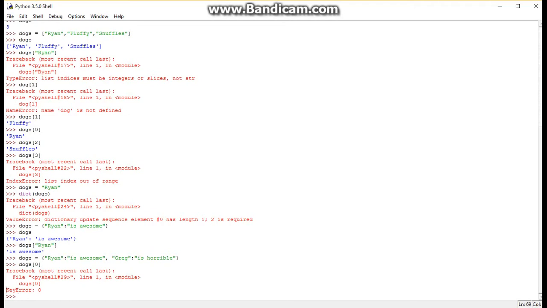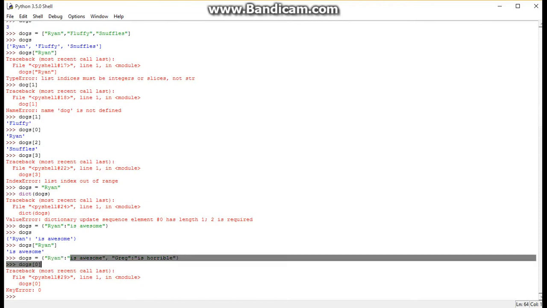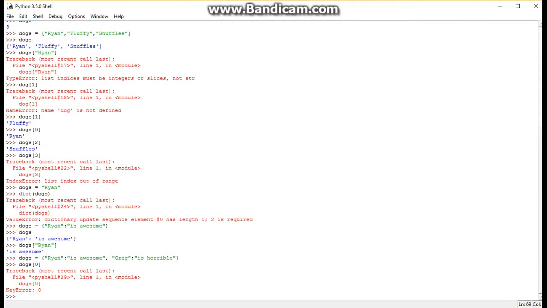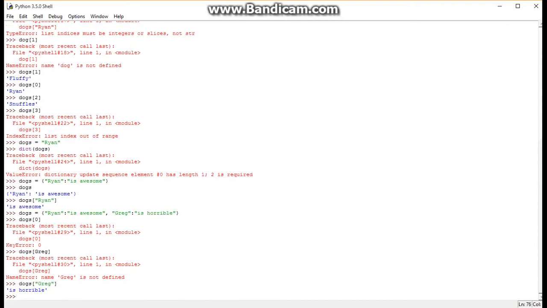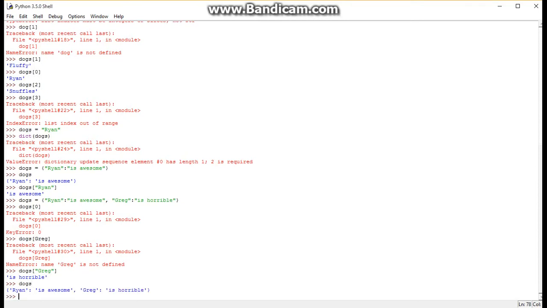The key is the key to the actual item, and that's the definition. So you have to type in dogs and the actual item. So let's type in Greg this time. Sorry, I did not type in the quotation marks. It was looking for a variable named Greg rather than an actual string, the word. There you go, it's horrible. And if I wanted it to print out the entire dictionary, dogs: Ryan is awesome, Greg is horrible.